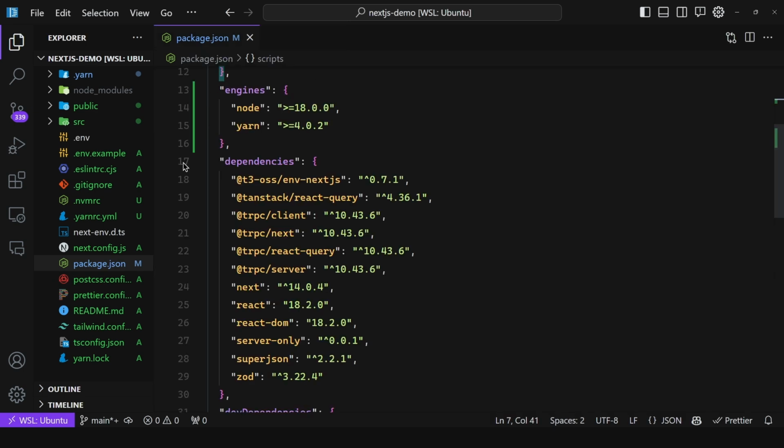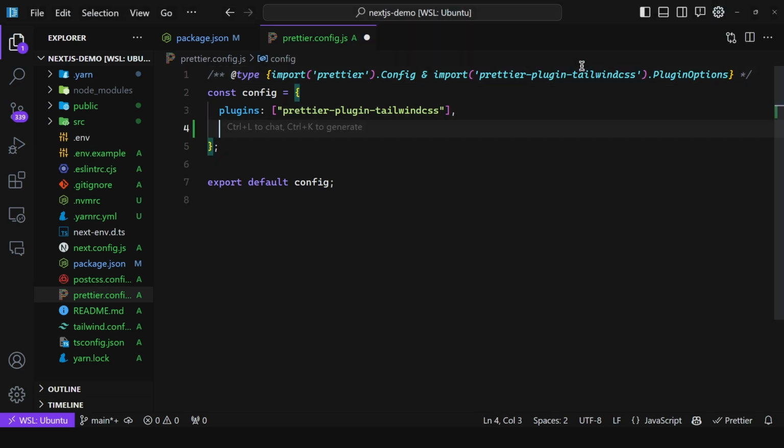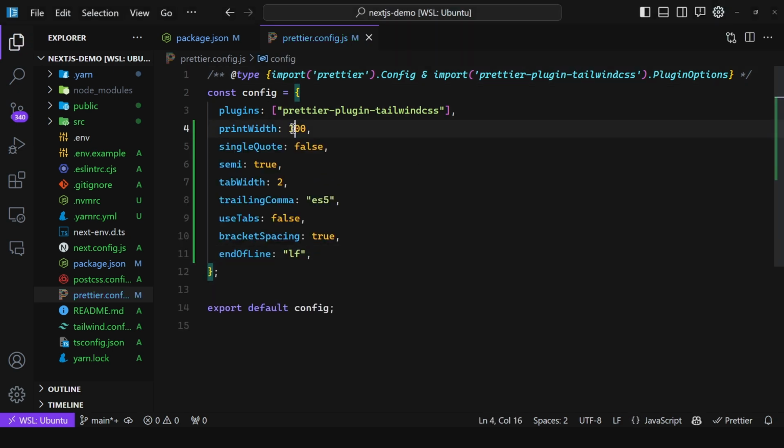Now, once we have this, I would recommend setting up a Prettier configuration for the project. So again, everyone is on the same page. For this, I like to use this one. Print width 100, actually 120, single quote false, semi for semicolons to true, tab width to 2, trailing comma is 5, use tabs false, so use spaces, then bracket spacing and end of line to LF. So here you can set up your own configuration, but it's important you set one.